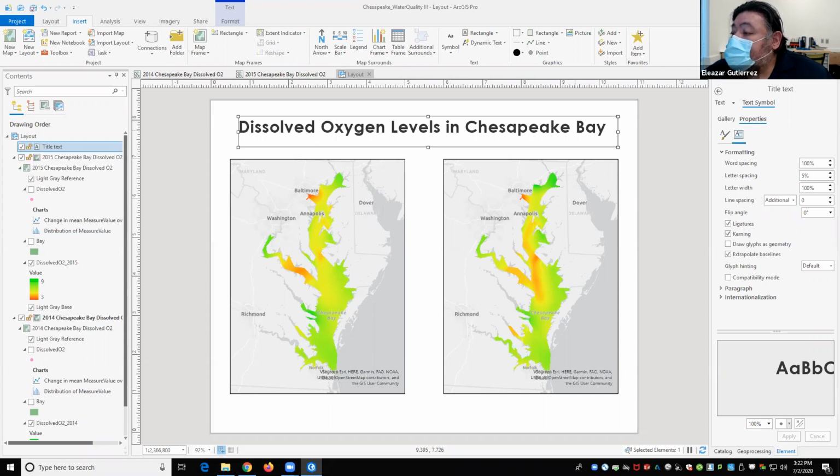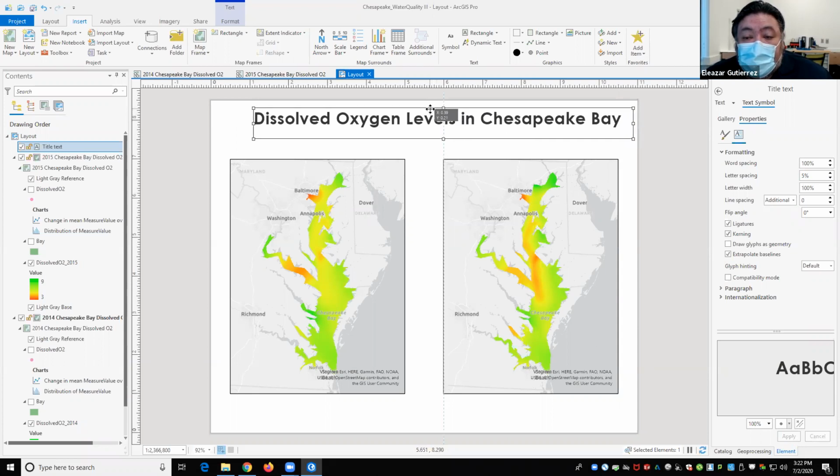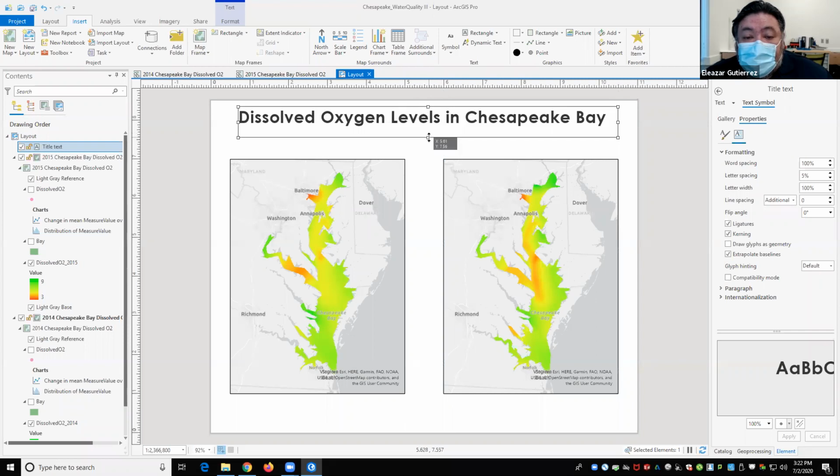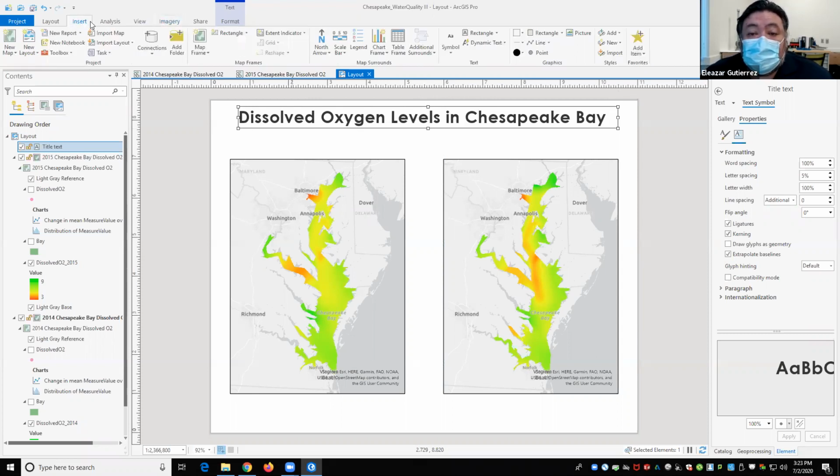Okay, adding subtitles for both maps will use a similar process. Create text rectangles above the 2014 and 2015 Chesapeake Bay. So we're going to move this guy out of the way a little bit. Maybe make it smaller. Okay, so text rectangle. And we're being told to do above the 2014 Chesapeake Bay.